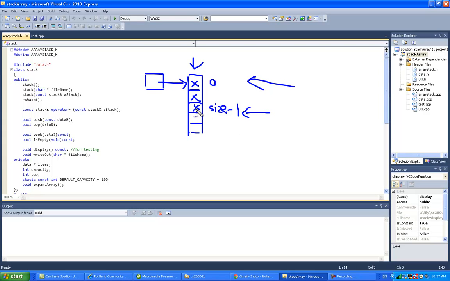Okay, now let's think about this other end as the top. If we want to push something, push here, that's easy. You just put the item here, don't bother anyone, and increment your top. That's it. And to pop, even easier. You just decrement your top. That's all.